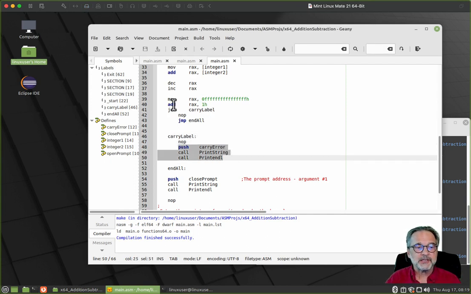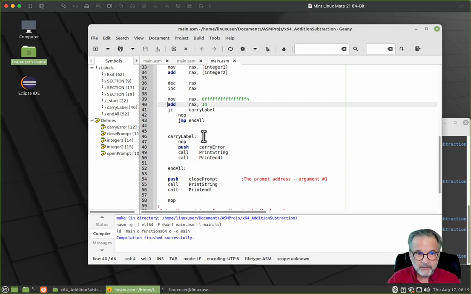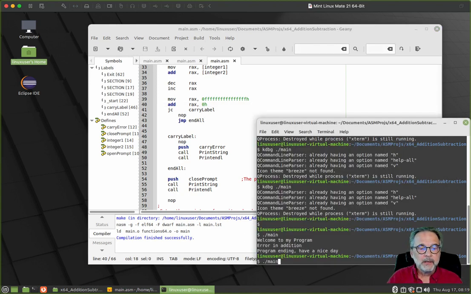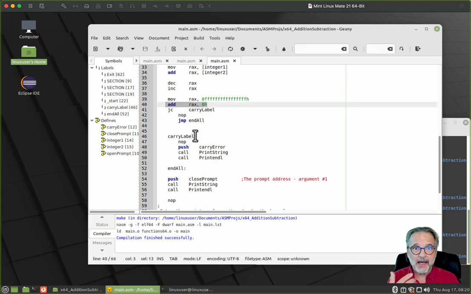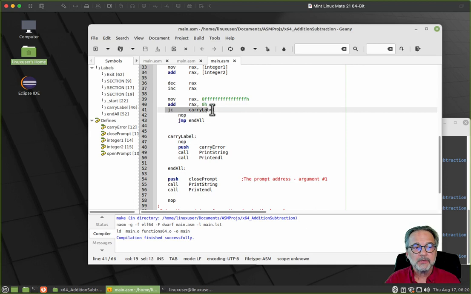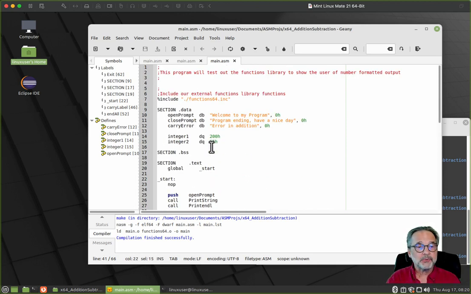Now let's change this. Let's comment out our add. Or actually, we could just put a 0 there. Let's build it. And let's run it. Notice the error in addition did not occur because we actually didn't do anything. We added 0, which did not create a carry bit. It did not go outside of the 64 bits of the RAX register, so the jump to carry label did not execute.